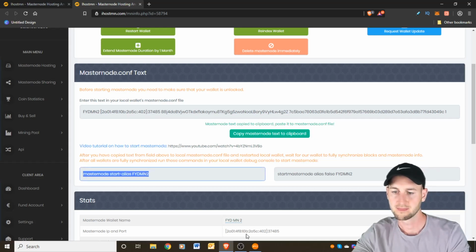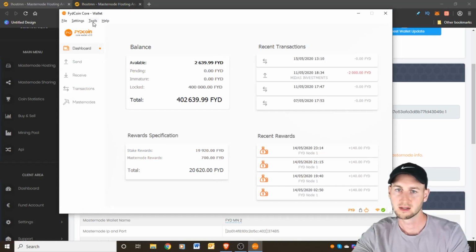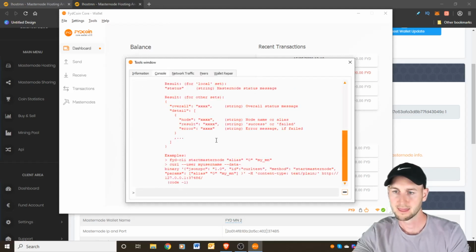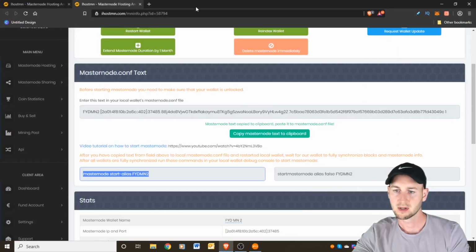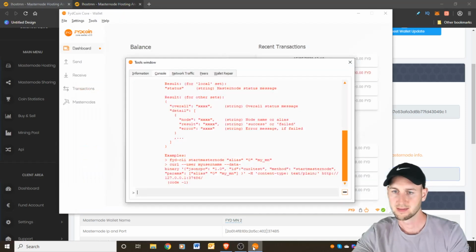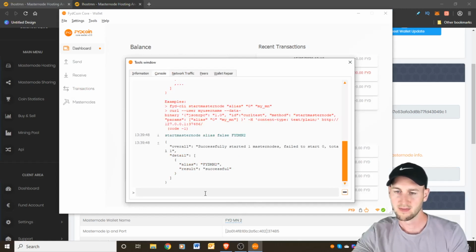So I copy that, take it over to my wallet again, tools, debug console, and just paste it in and hit enter. Then we need to go back, grab the second command, copy that, and same again, just paste it in and hit enter. And then you can see the result is successful. So that has successfully started our node.